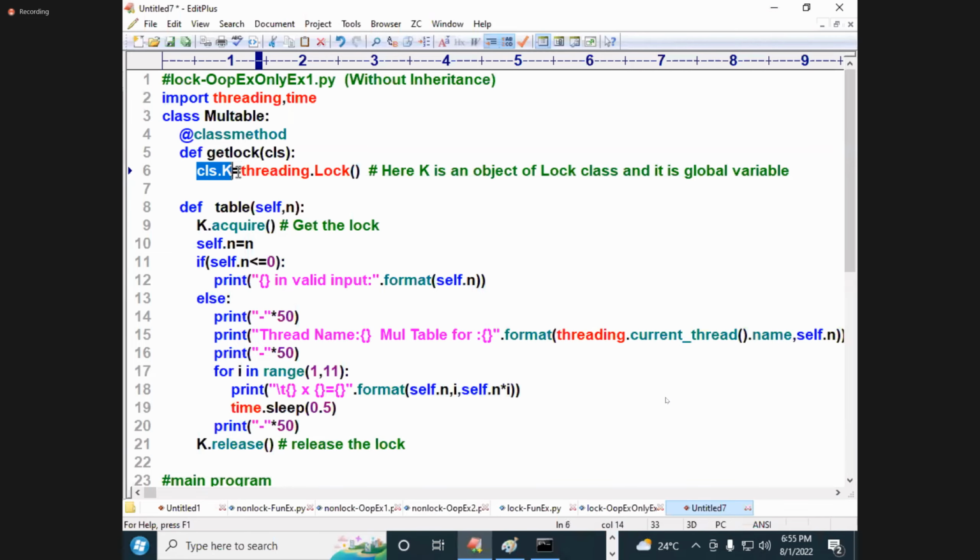CLS dot K, threading dot lock. Okay, sir. Now I need to acquire or not? How do you acquire? K is what type of variable? K is an object of the lock class. Which variable is it? Global variable, class variable. How do I access a class level variable? With respect to the class name. What is the class name? MulTable. How do I access this K? MulTable dot K dot acquire.